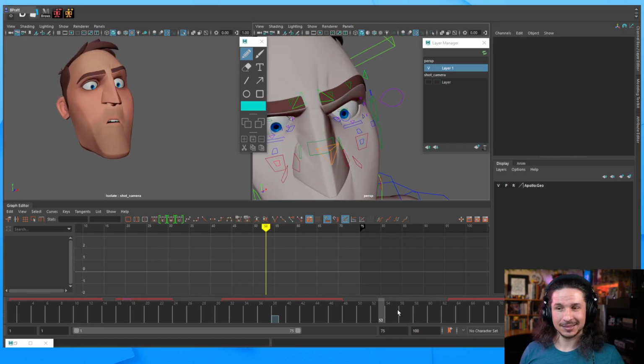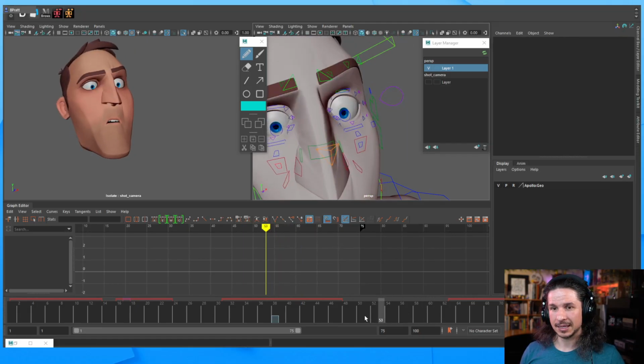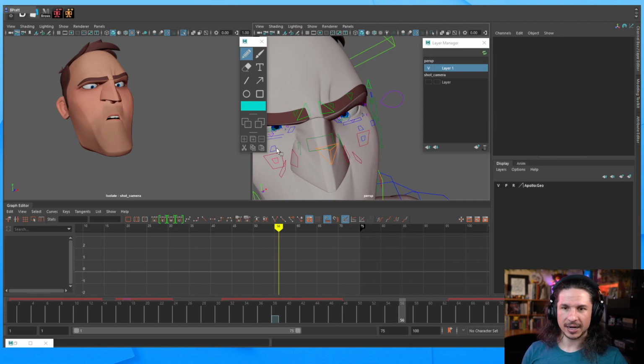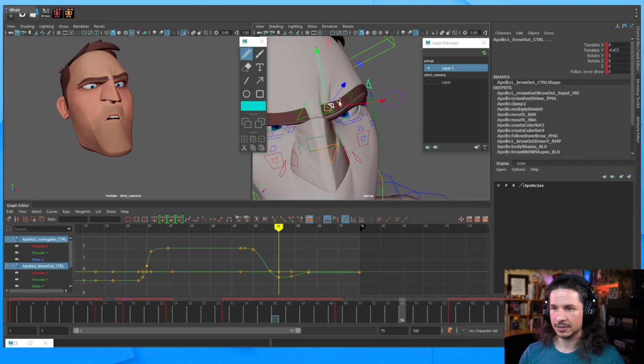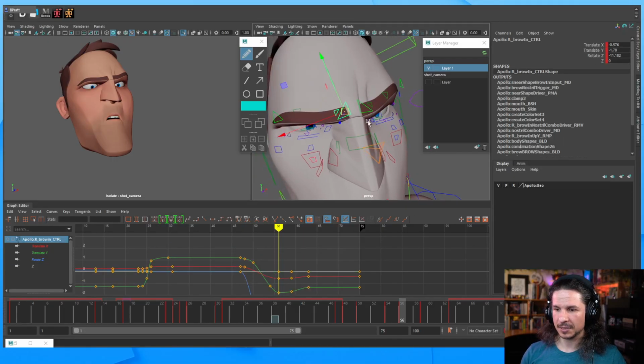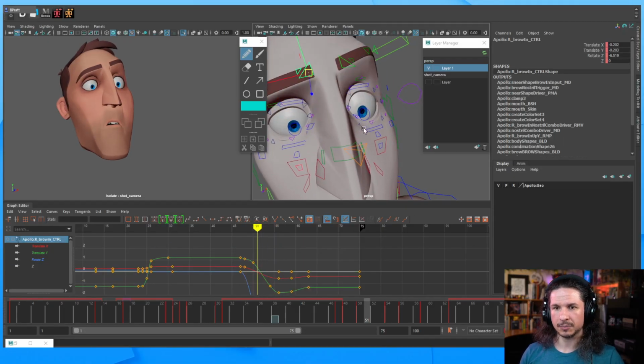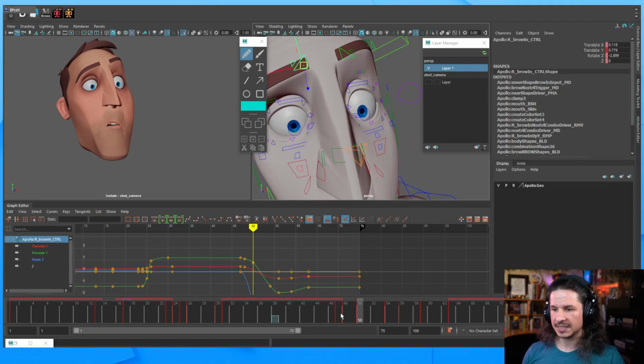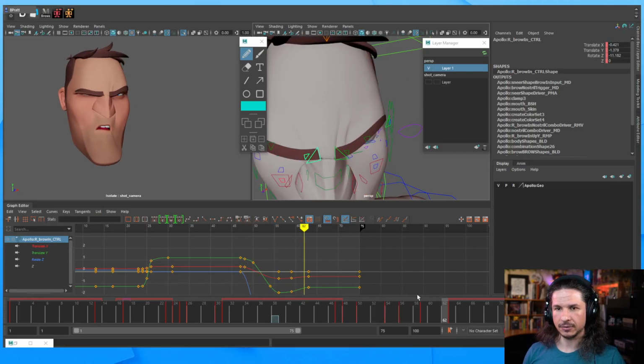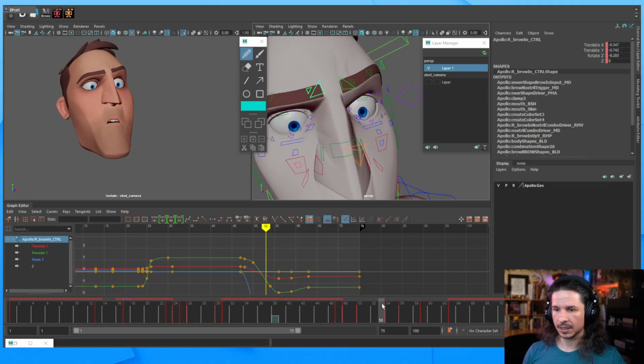So let's kind of go in here. Now, I'm trying not to look at the lower face because everything there is all off. So let's come in here and see how much more we can push this. So we've got the basic brow timing in here now, basically. Let's try to improve it.